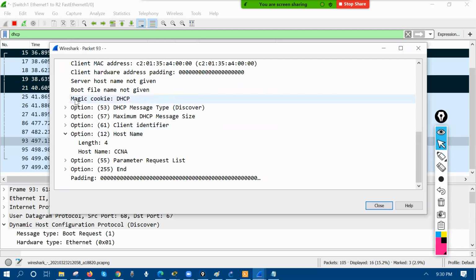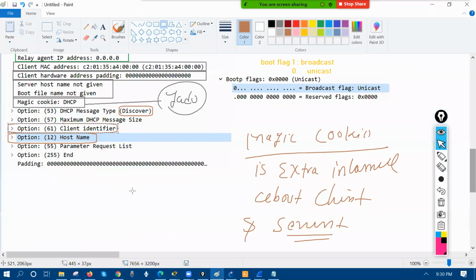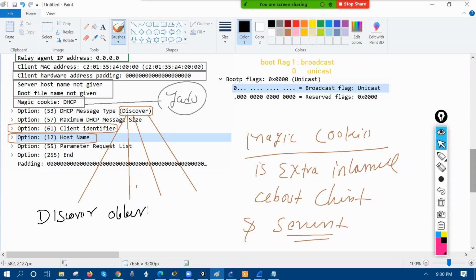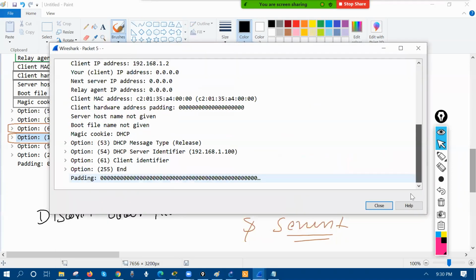So what are magic cookies? They will just put the extra info. So this DHCP message type is a Discover, right? It can be changed according to the types. It can be Discover. It can be Offer. It can be Request. It can be Acknowledge. And also this one, Release, right?